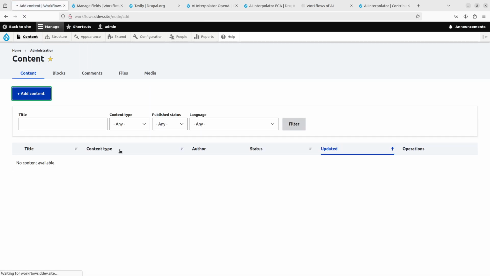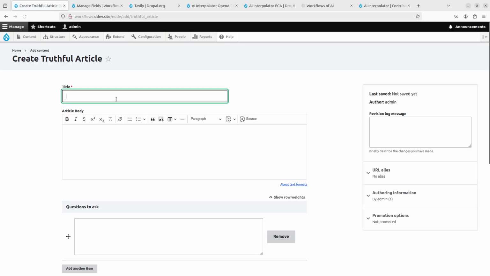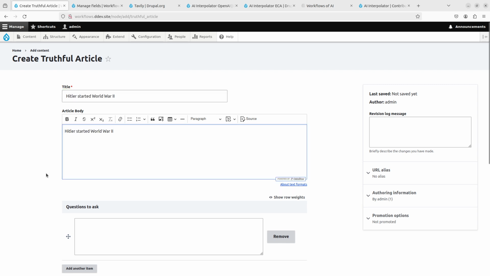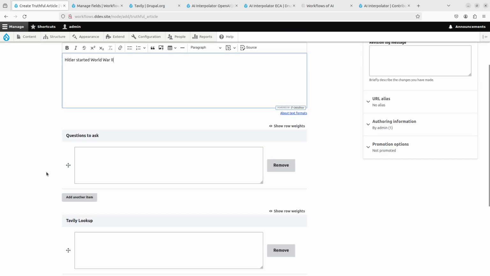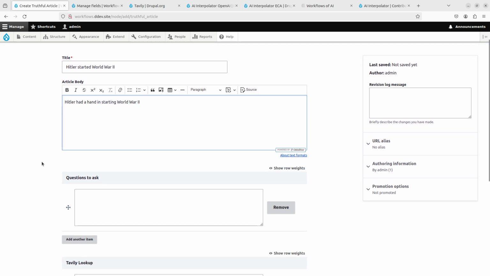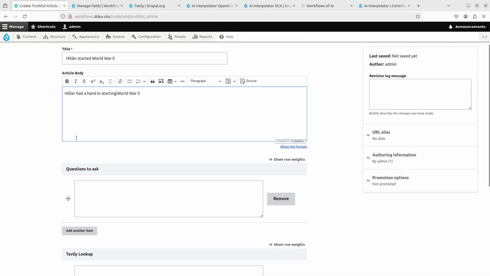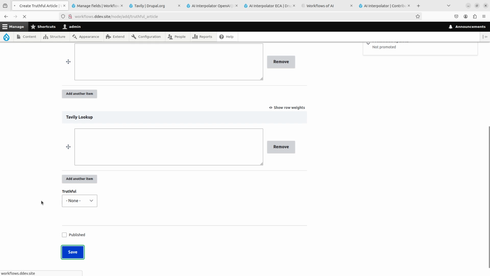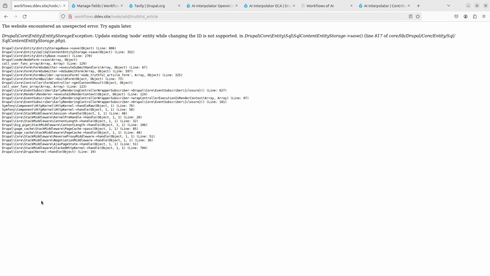So I'm just gonna add content, and I'm gonna start with something truthful to see if that works. Hitler started World War. That's the title. I'm just gonna copy this to article body. So this should be true, right? Well, had a hand in starting World War II. I think it would understand that he was the main reason, but who knows. We're gonna save this, and now this ECA rule is running then.